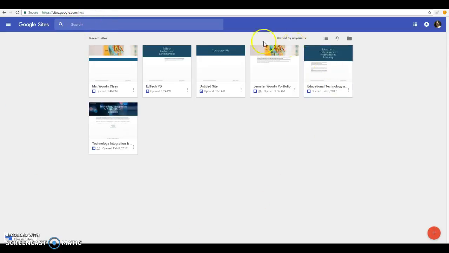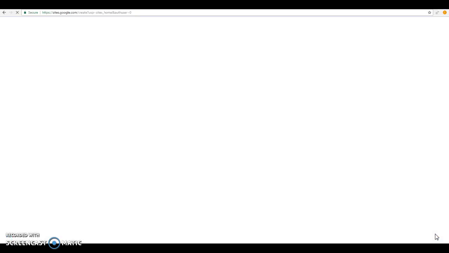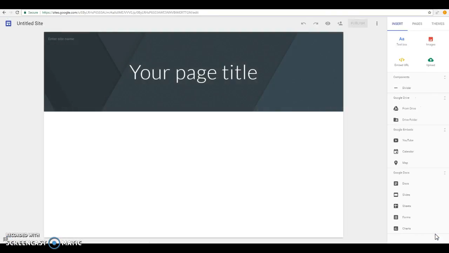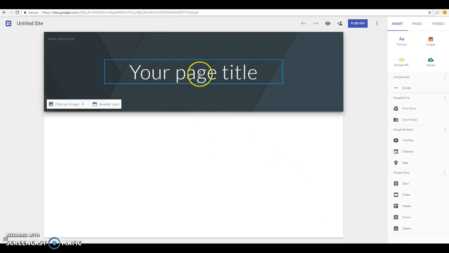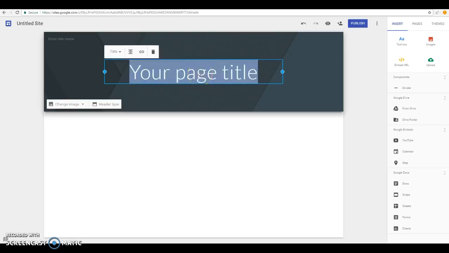Here I can see all the websites that I've worked on in the past. In order to create a new site, I'm going to click the plus sign, and that will bring up a blank website. So I can add my page title right here.